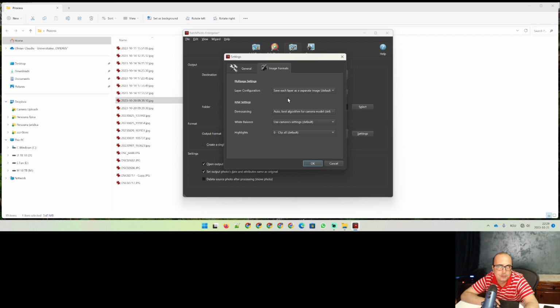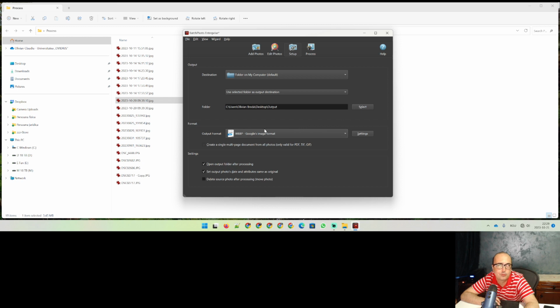Image. You can see what the settings are. So these are a bit too advanced for my taste. I don't use raw. I don't use layers. So that was it.